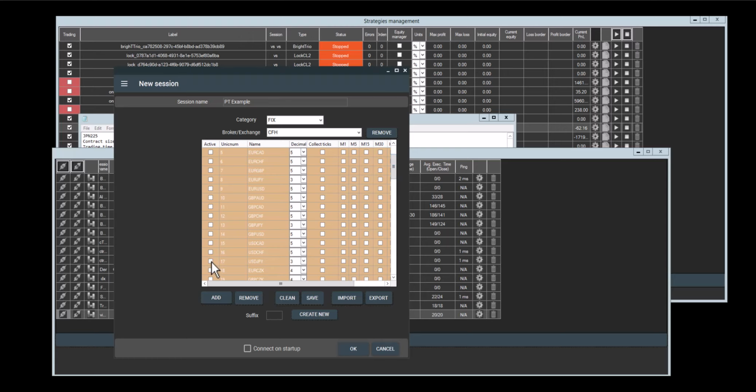So here I will choose USD Japan, and this will ensure the system correctly calculates your profit. Then I'll click Add. I see a field, and in this field, I'll add the index JPN 225, define the number of decimal points, and add the futures. And if you have two accounts for this, you'll be using two different sessions.